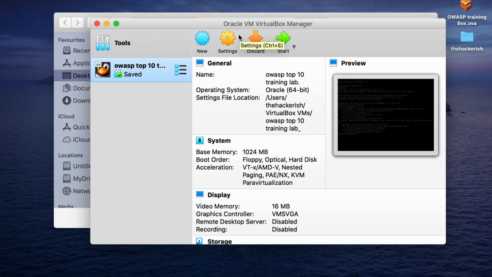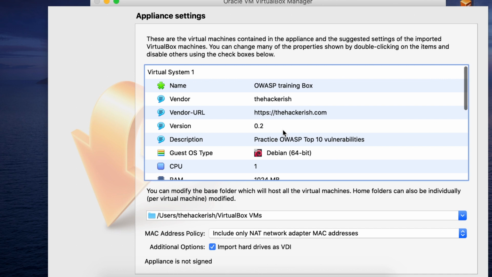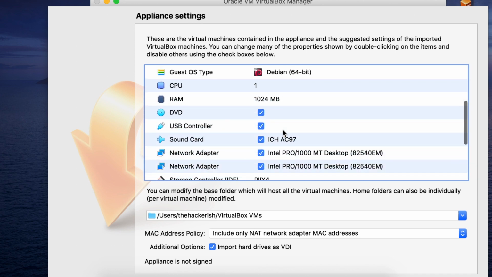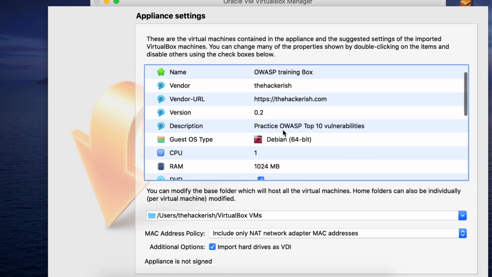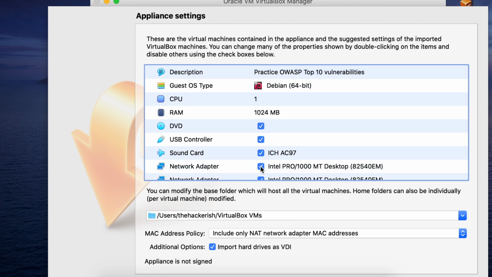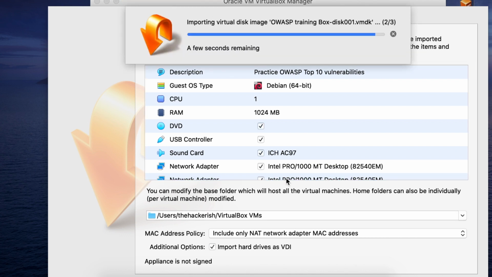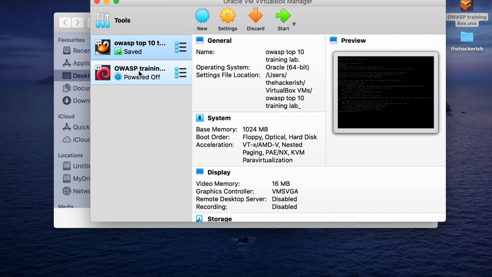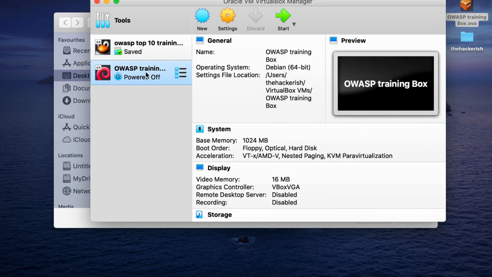So from here, all you need to do is just double click on the file that you've downloaded. And here you have all the requirements for the virtual machine. Make sure to have at least 1 GB of RAM, otherwise you would have some problems running the web applications. Click import in the bottom. And you should have your OWASP training box down here.